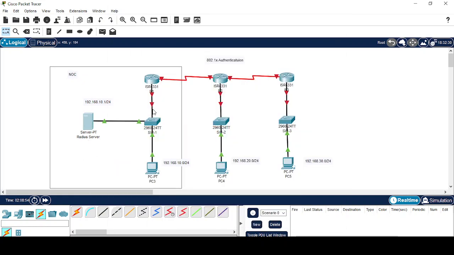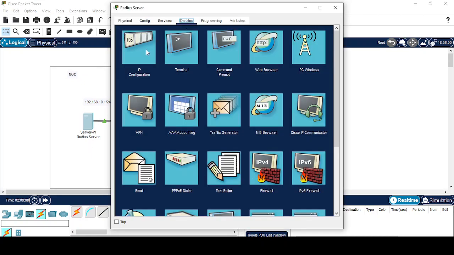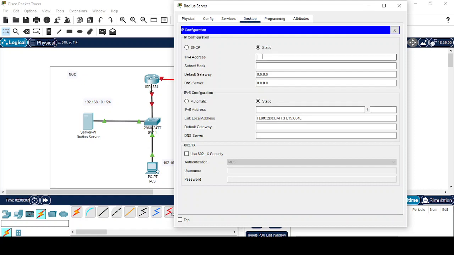Here we have the radius server. We will assign the IP address as 192.168.10.1, subnet mask 255.255.255.0, and 192.168.10.254. This is the gateway.